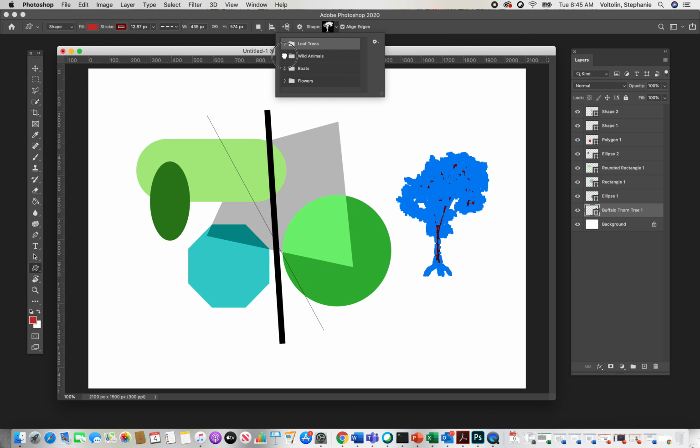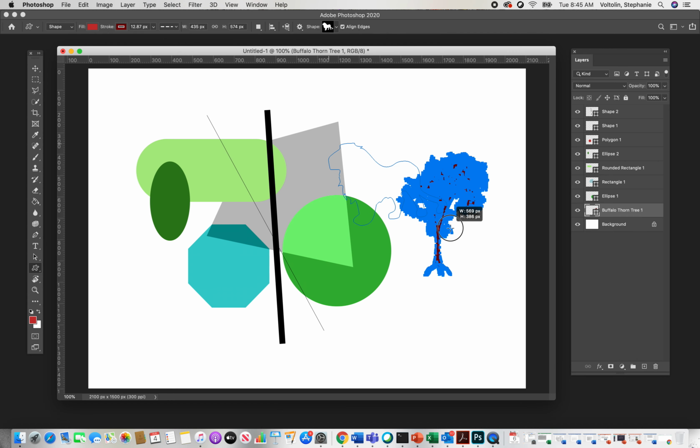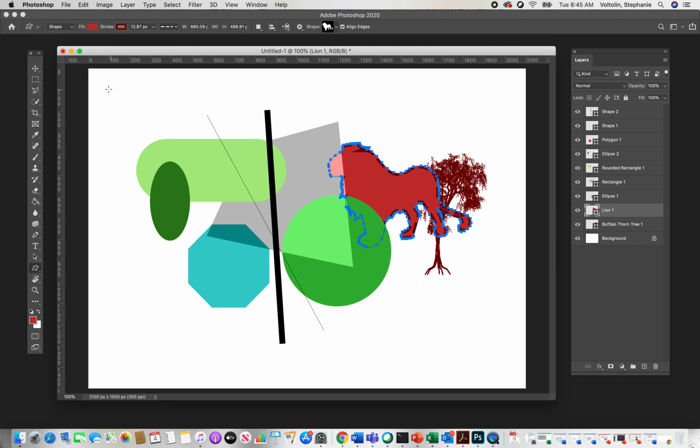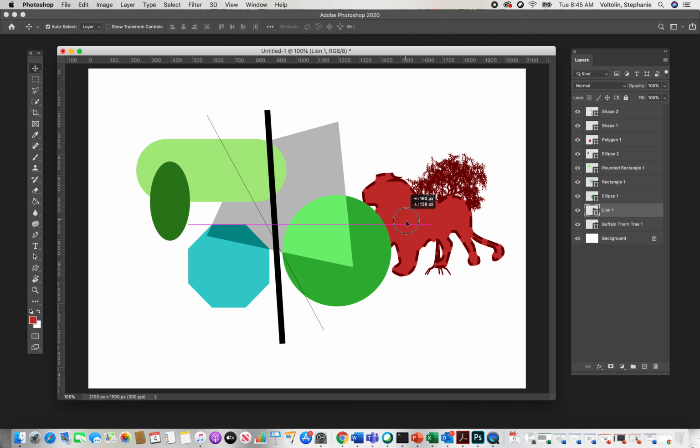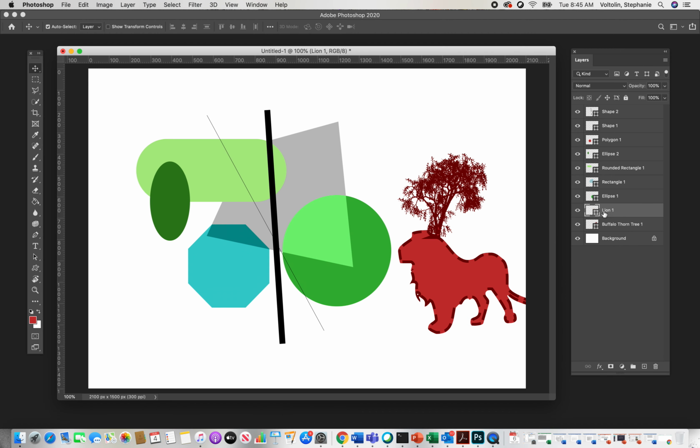Leaf trees, wild animals. It lets you draw all kinds of really great shapes, and if you hold down the shift key, it maintains your aspect ratio, and you want to hold down the shift key when you're working with these shapes to maintain your aspect ratio. I'll pull the lion up to the top. Ooh, it even named it lion. This is new. I get excited with new stuff.